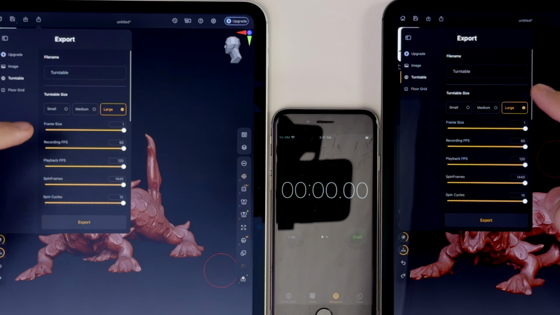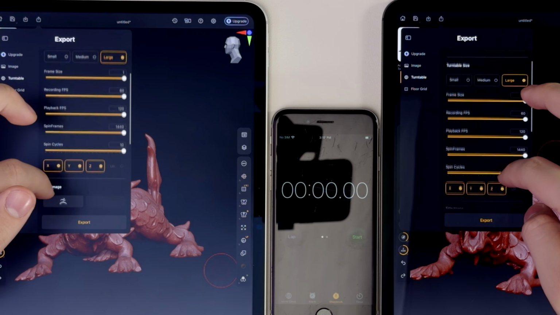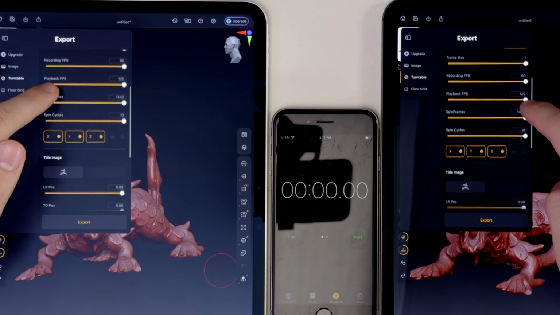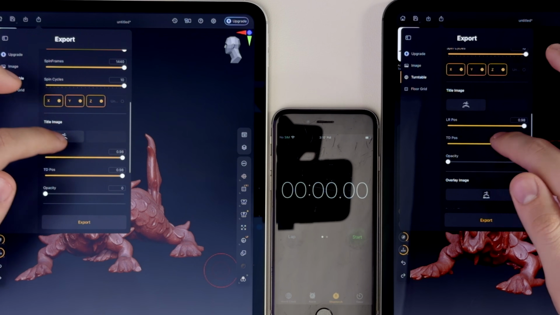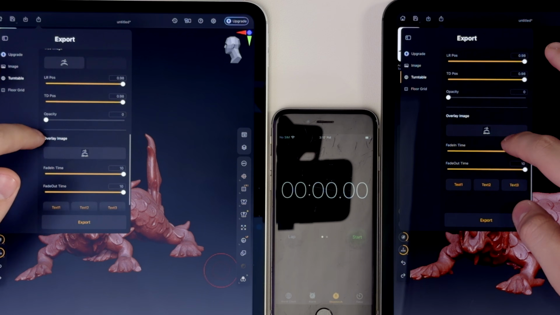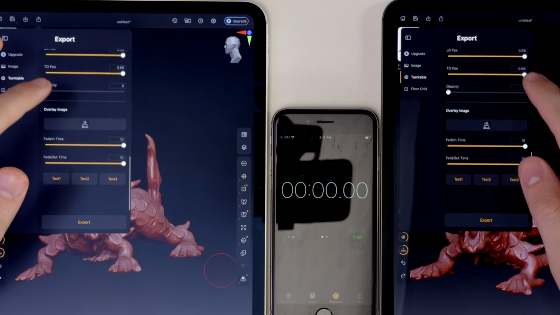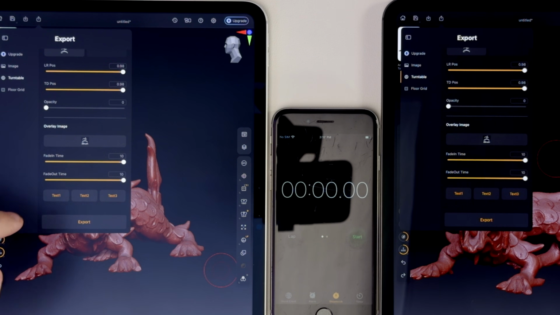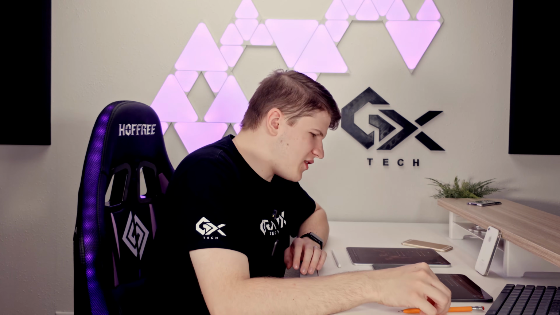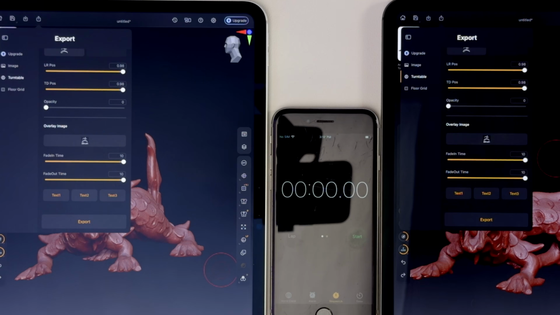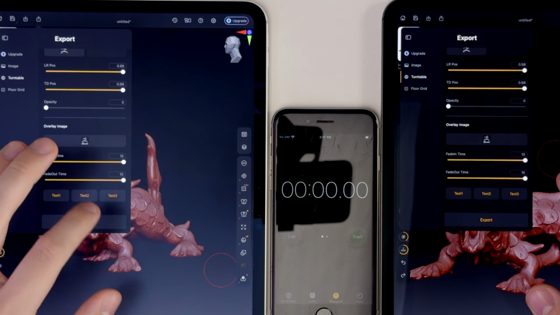All right, so I'm gonna try exporting this turntable video here where it's gonna spin it around and whatnot at maxed out everything that I possibly can, moving in all dimensions, and apparently I have to have this title image and overlay image, so I'm trying to reduce them as much as possible, but yeah, we'll see which one is faster at this. I'm sorry if this is a terrible ZBrush test. I don't really use this app very often. I'm just hopefully giving another real world example of where the M5 could be better, but let's find out.